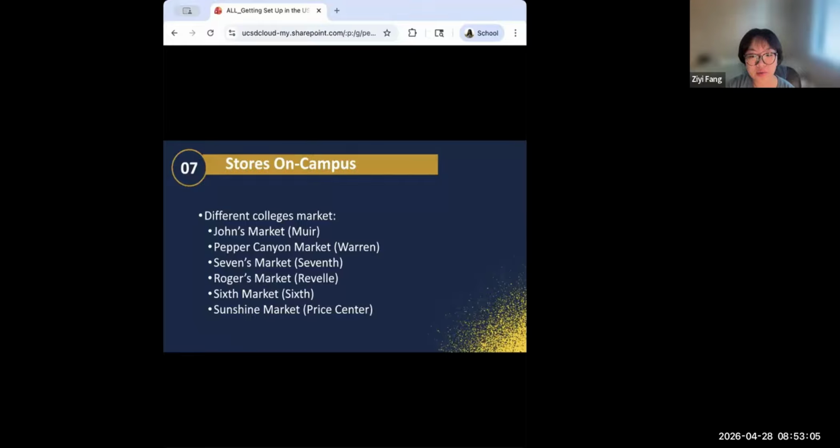John's Market is at Muir, Pepper Canyon Market is at Warren, Seventh Market is at 7th, Roger's Market is at Revelle, Sixth Market is at 6th, and Sunshine Market is at Price Center. These are all great places for quick grabs between classes.